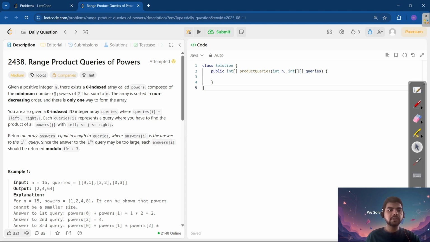Given a positive integer n, there exists a zero-indexed array called powers, composed of the minimum number of powers of 2 that sum to n. The array is sorted in non-decreasing order and there is only one way to form that array. Okay, so they are telling that for n, we can make a powers array which consists of only powers of 2, and they are sorted. And the best thing is there is only one way to create it. Let's go to the next part.